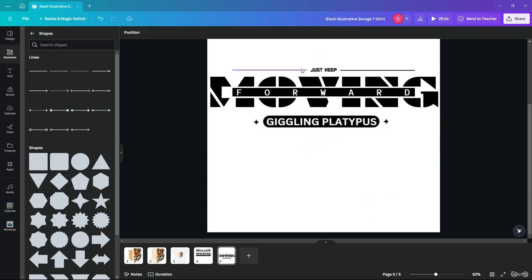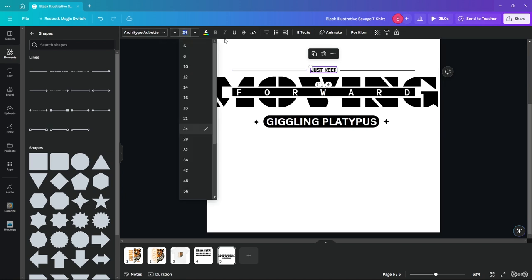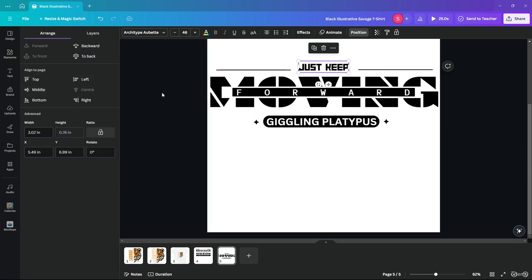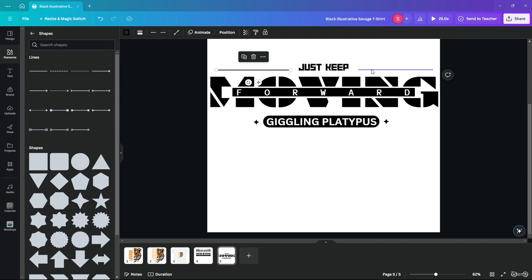This is 46, so I'll also put this to 46. There you go. Then push it up like that. Push this one on this side, push this one on this side. Then this one, I would want to keep it right at the center. There you go. This one and this one as well.